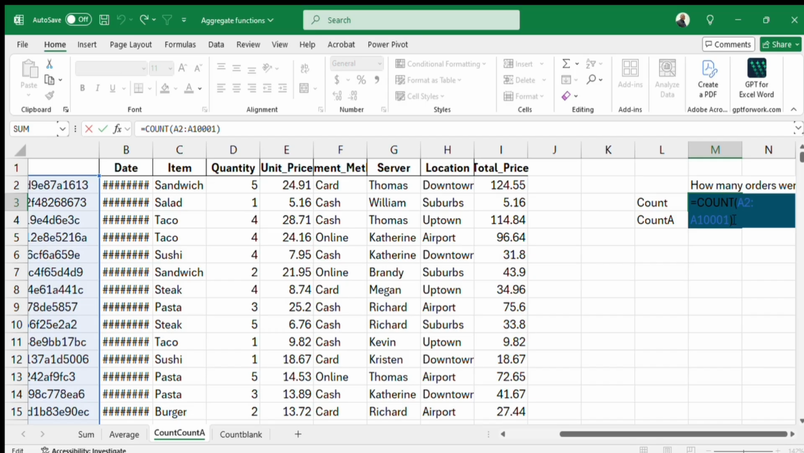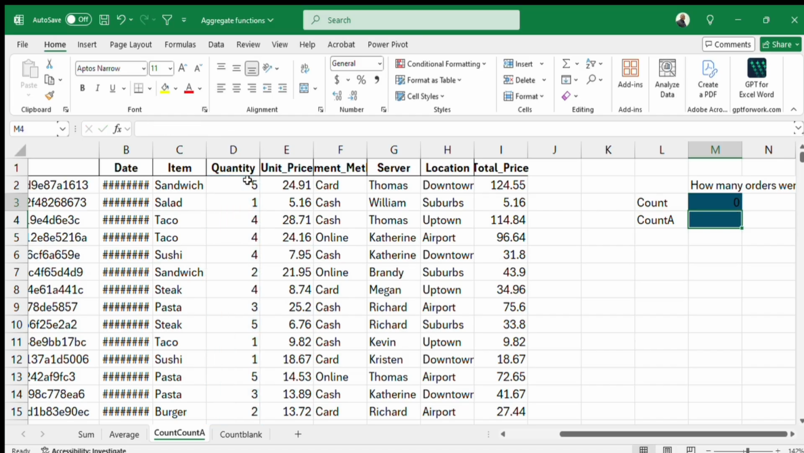Now let's try it where we have numbers and see what happens. So let's try quantity, where there are numbers. That's D2 to D10,002. Yes, so we close the bracket and we hit enter. You can see it is telling you that there are 10,000 counts on this quantity column that we just counted. So you use COUNT to count where you have values, where you have numbers.